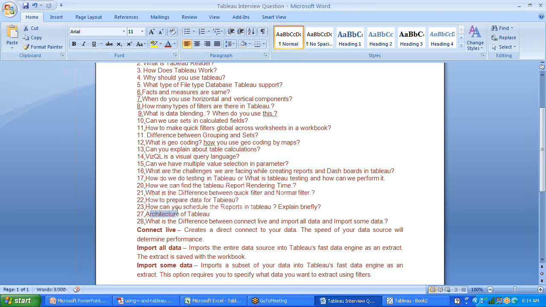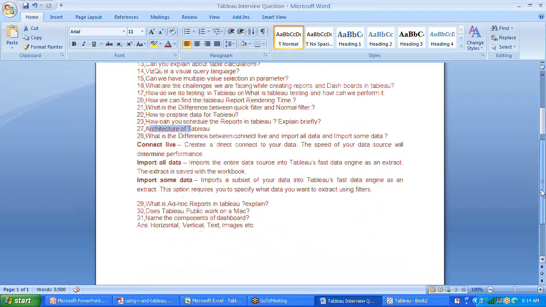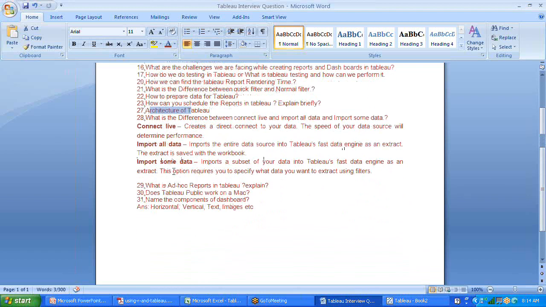Okay, so the architecture is 3-tier architecture. You know that we already discussed. What are the different types of connection? If you look at this, we have connect live, import all data, and import some data. So different types of connect when you establish the connection.